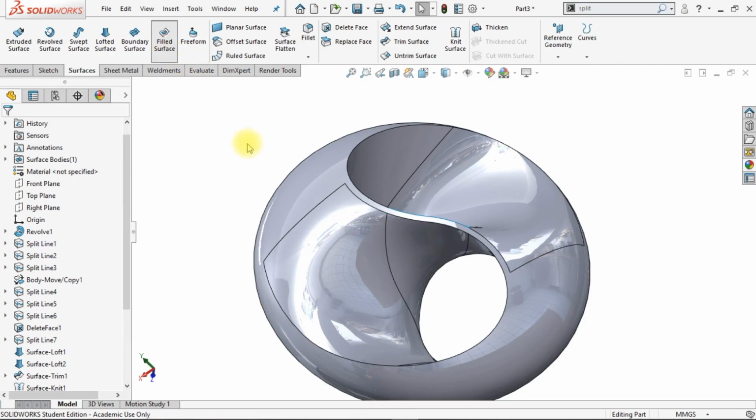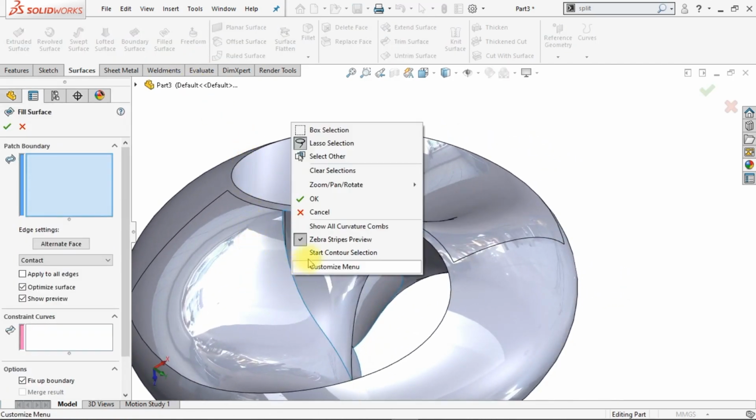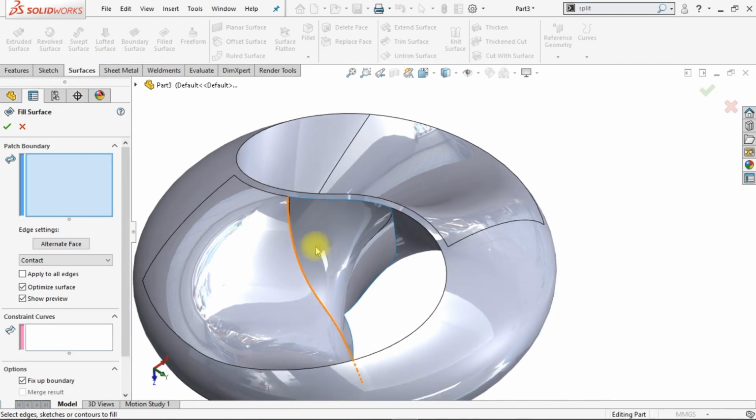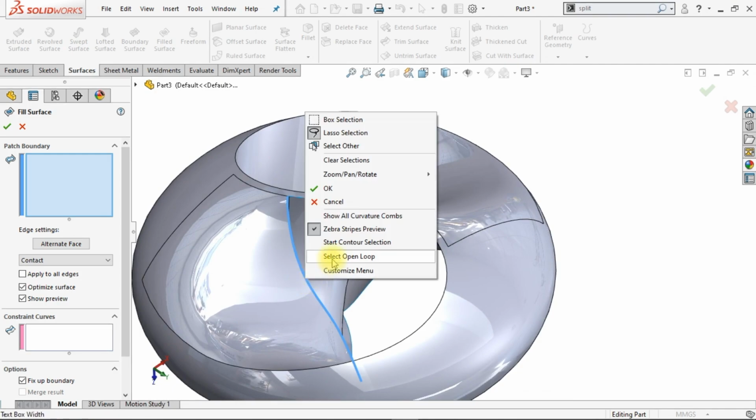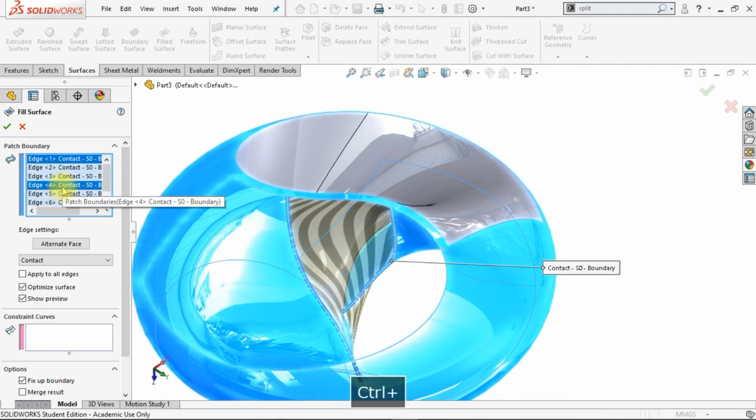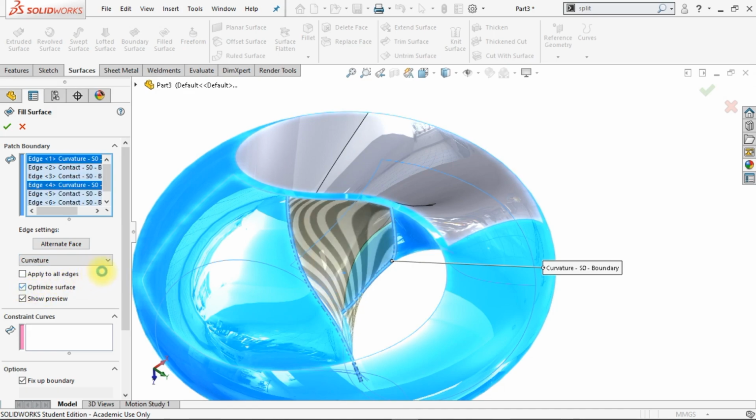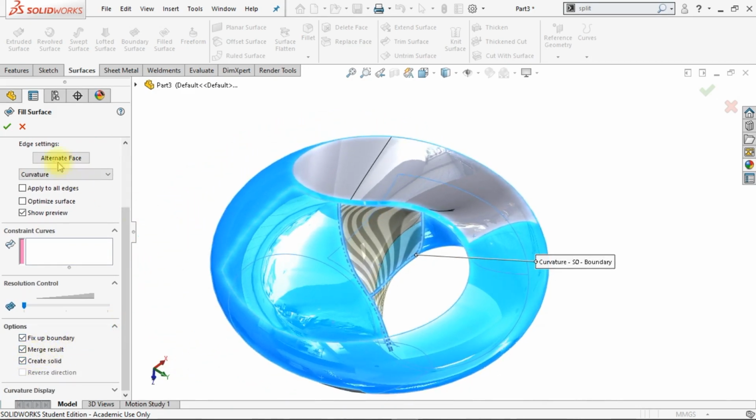Similarly, fill the surface here as well. Right click on this surface. Select open loop. Select the first one, fourth one and make it curvature. Deselect the optimize surface checkbox and make sure merge result and create solid is selected.